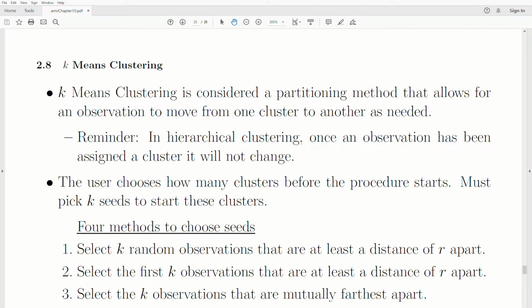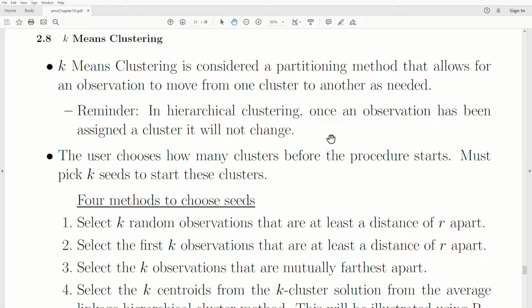Now, K-means clustering is considered a partitioning method that allows for observations to move from one cluster to another as needed. And as a reminder, in hierarchical clustering, once an observation has been assigned a cluster, it will not change. That's not like K-means clustering. As things update, distances change a little bit. So we're allowed to move observations back and forth between clusters.